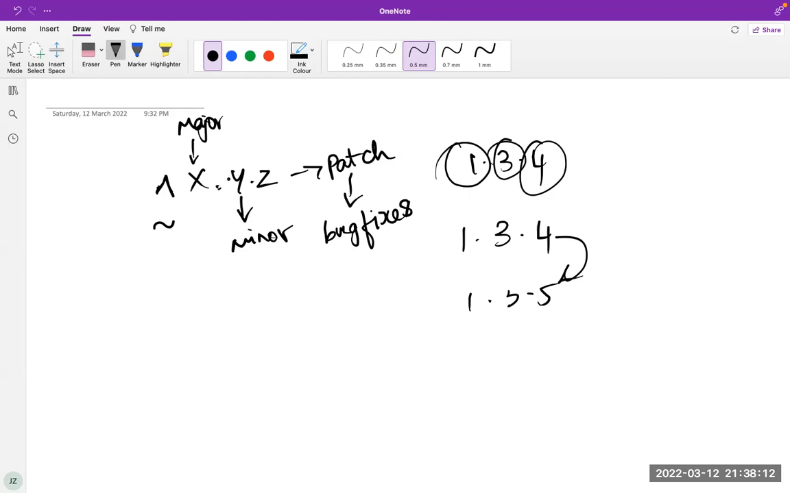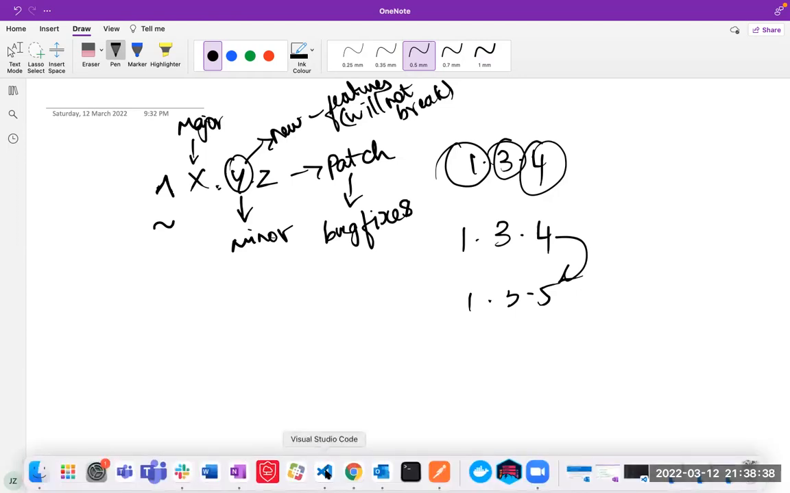Minor version is when you introduce any new features, and it is a new feature, but your existing code will not break. Again, will not break. Do you understand what I mean by will not break? Already people are using the packages, right?